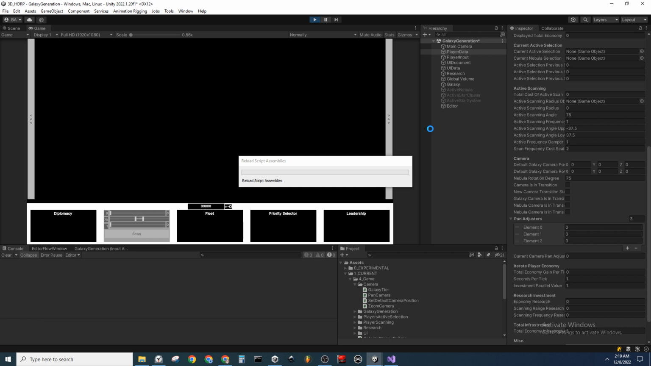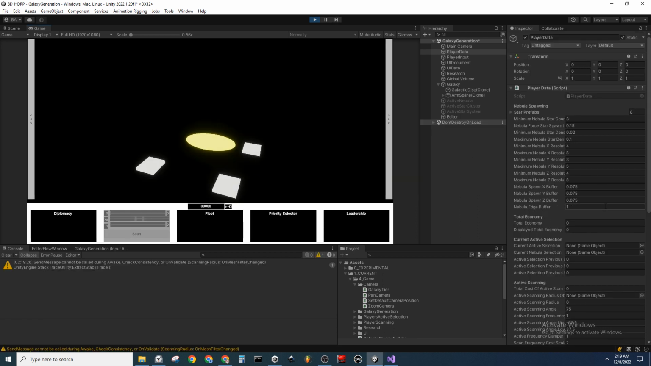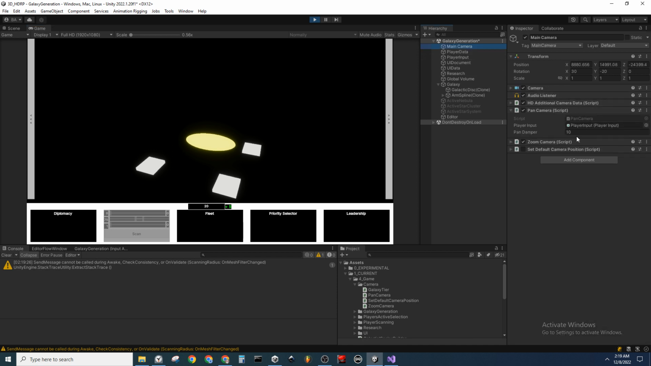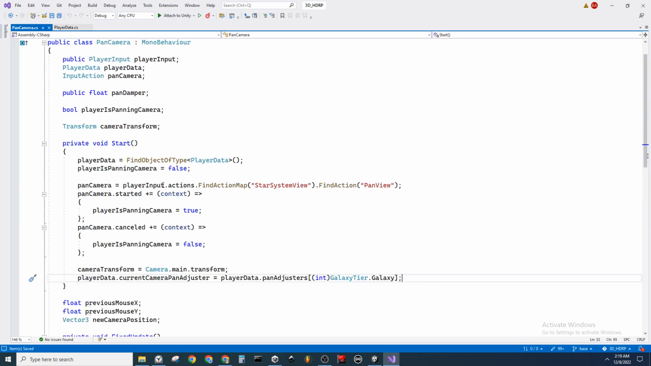First thing I'm going to do is mess around with the pan damper and double check if that can affect the galactic scale or not, because I'm not sure if it's actually doing anything. So if I go like this, the camera is not actually moving. If I set the pan damper to 0.1, does it do anything? It's not moving the camera at all, actually. So let me see here. Pan camera.